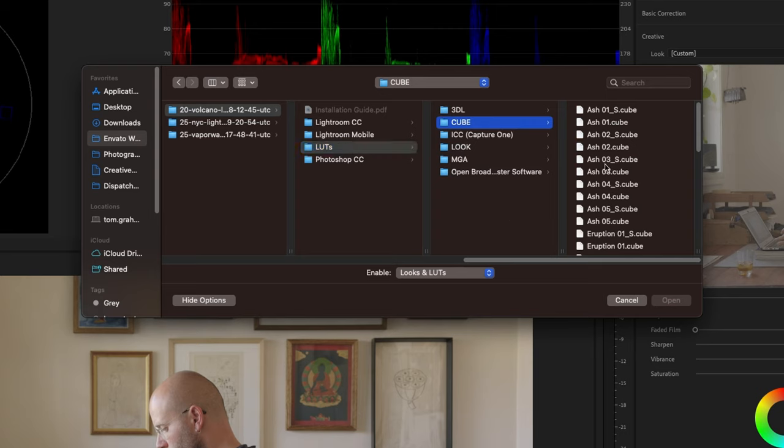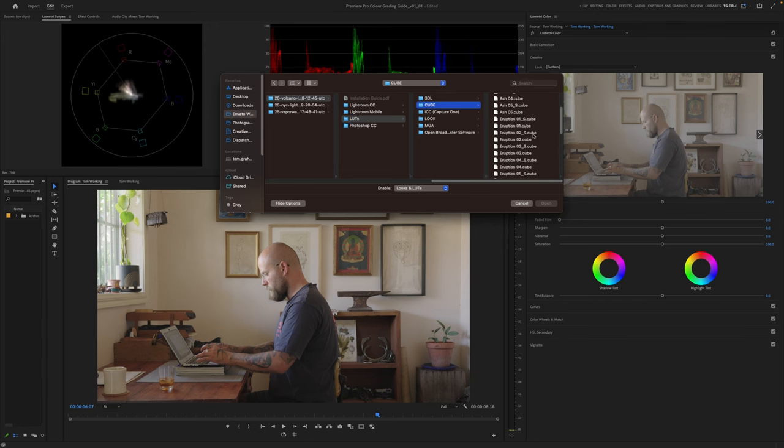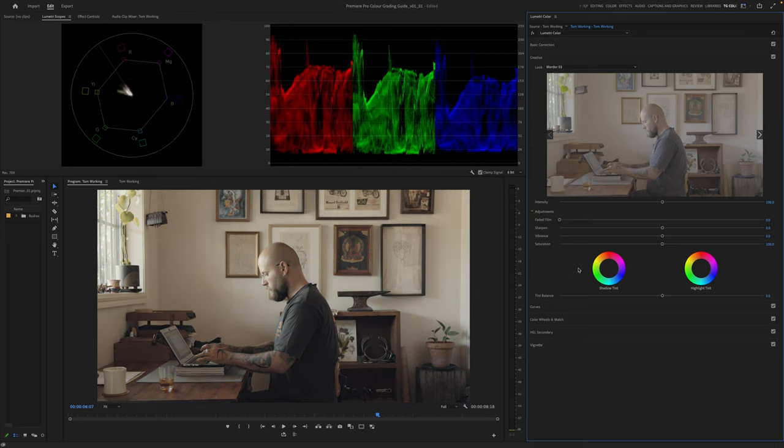These other LUTs here are for different programs. You can see here some packs come with Lightroom presets and Photoshop presets and things like that. What we want for video is LUTs and cubes. So let's just pick one. Mordor. How about we do Mordor 3 cube? Hit open and we'll see what that does. There we go. So that's added that there.